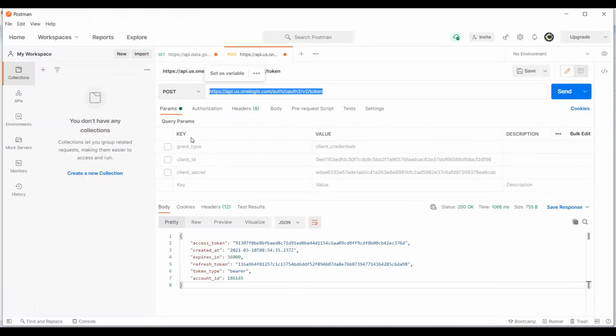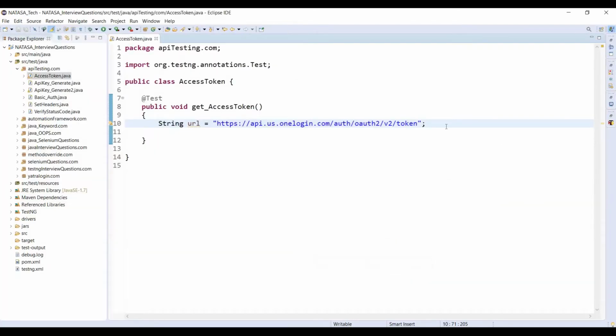So if you want to know how we can generate the client ID and client secret for your authentication purpose, you just go through my Postman part 5 video. There I clearly explained how we can create the client ID and client secret and how we can get the access token using Postman. Now I'm going to tell you all the steps in Rest Assured.